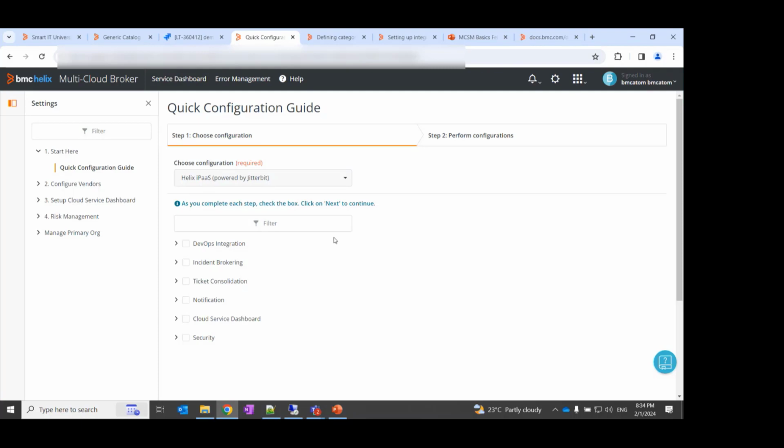So as Prajakta mentioned, there are three underlying integration platforms that get used. One is our internal BMC Helix integration service, and the other two are third-party integration platforms, Jitterbit and MuleSoft. To enable that, we need to configure the multi-cloud broker application first, which Prajakta already has open in our innovation suite.